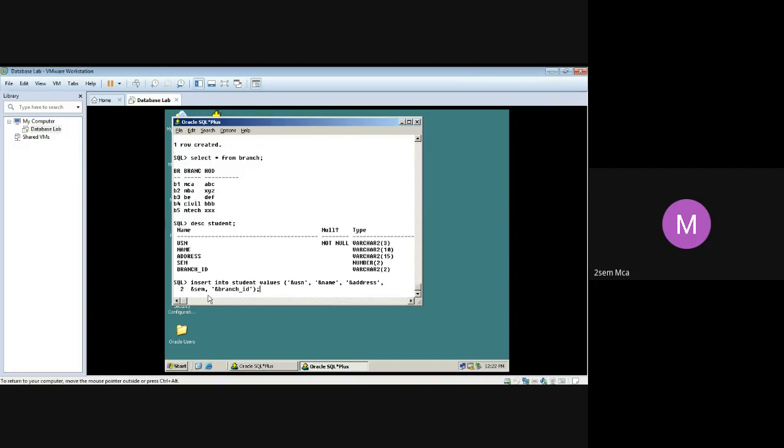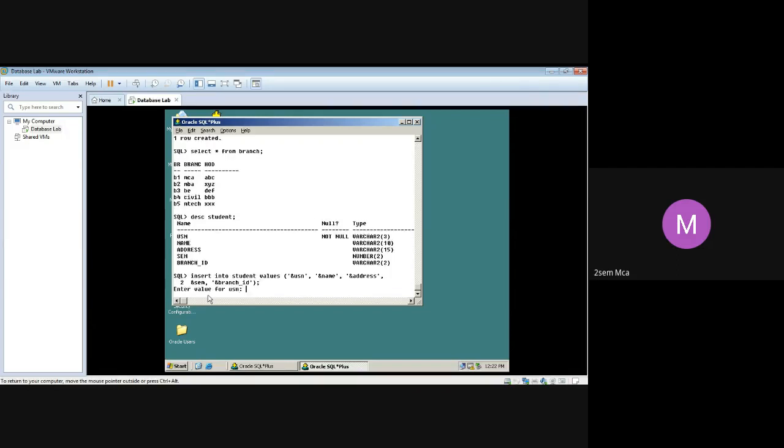This branch ID value should be one of the values that you have entered in the branch table. That means when you enter the branch ID, it should be either B1 or B2 or B3 or B4 or B5. You cannot have B6, B7, B8, whatever you feel like, because branch ID is a foreign key here. Only what exists in the master table as a primary key can be taken here. Those are the branches that are available. A student has to belong to one of those branches only.